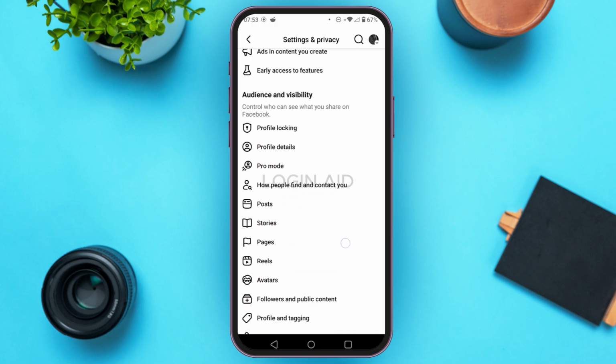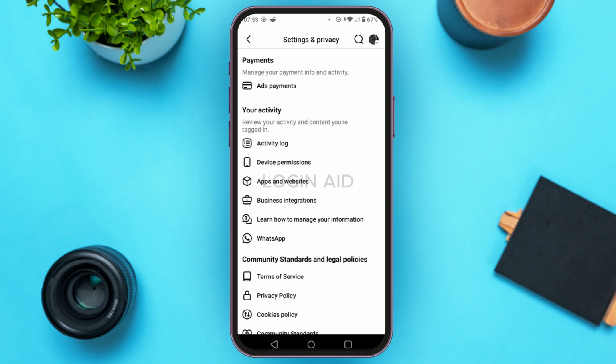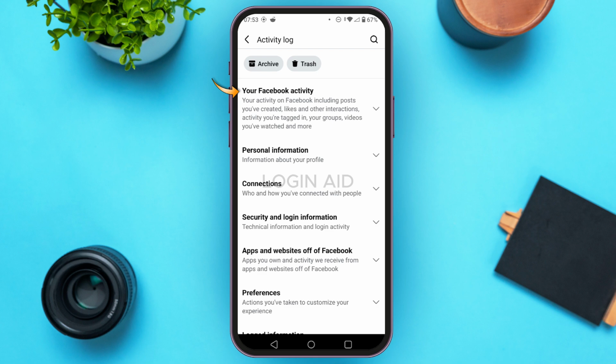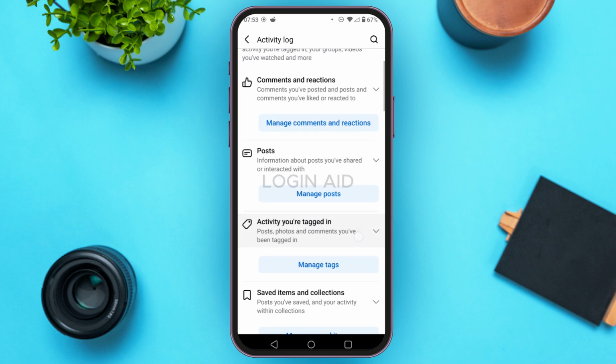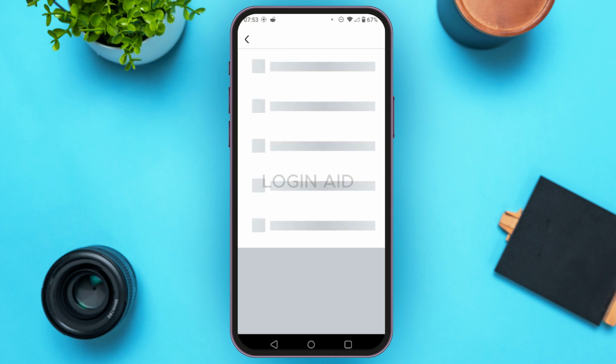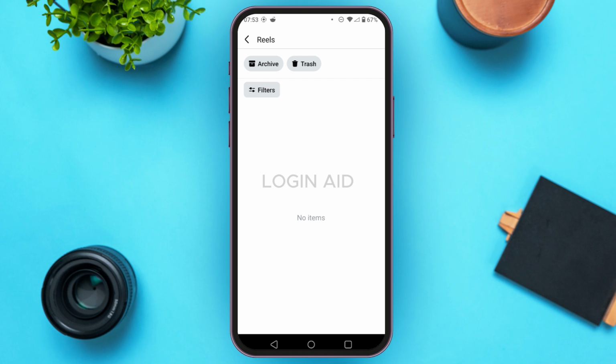Scroll down. Under the section for your activity, you can find the option for activity log. Tap on it. Now tap on the option Your Facebook Activity. Scroll down. Find the option for Reels. Tap on the option Manage Reels right under it. Now you can see the archive reels and trash reels in this interface.